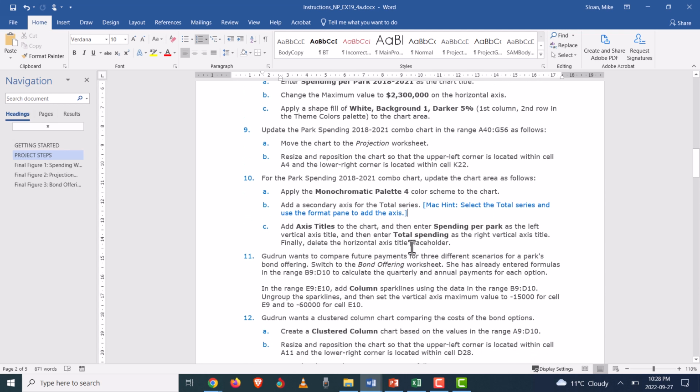No, we're way past that. What am I talking about? Oh, no, we're not way past it. We just did step 10. Moving on to part C of step 10. Add axis title to the chart. So spending per park as the left vertical title. Total spending as the right vertical title.